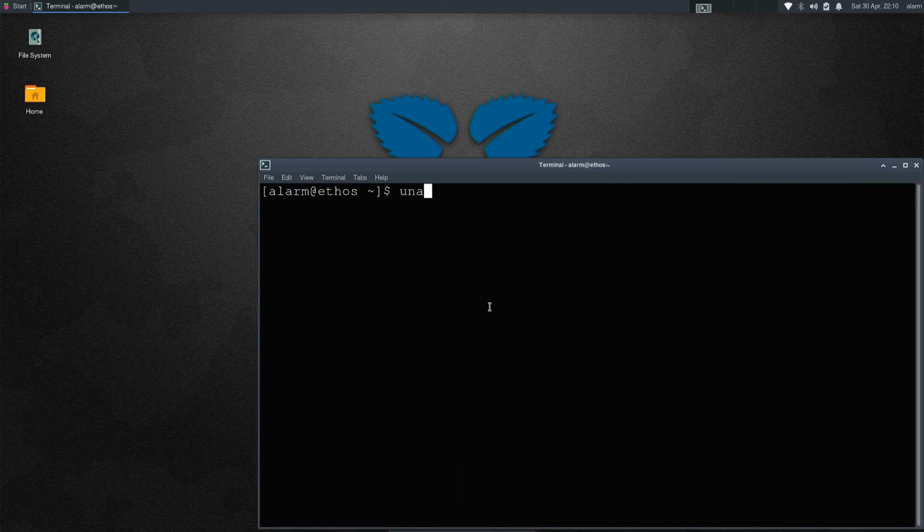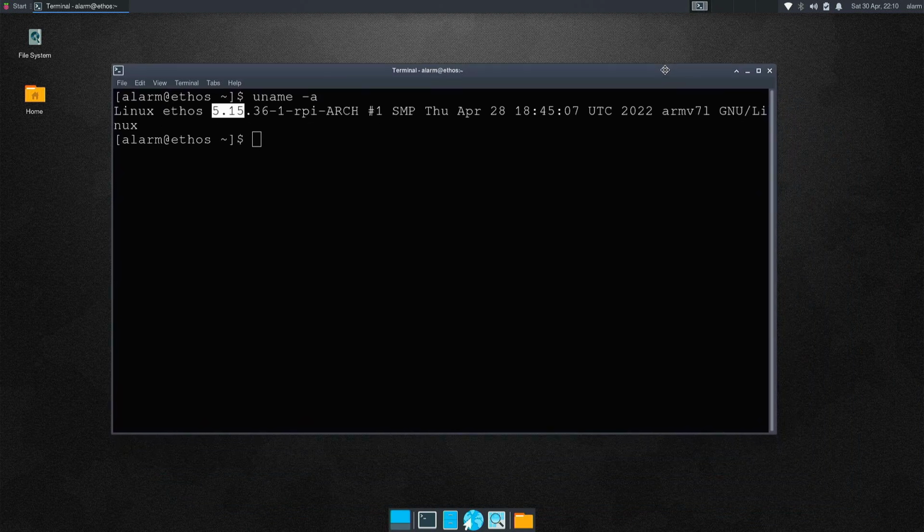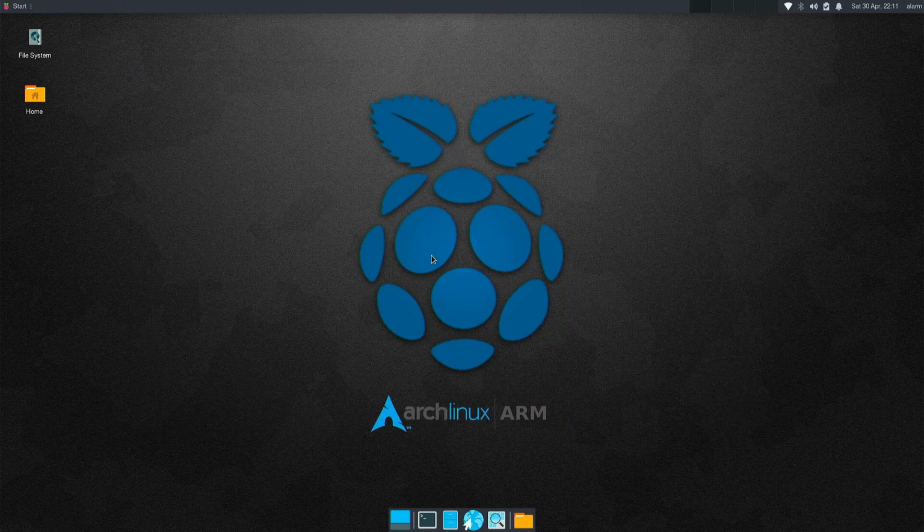And we'll do a uname -a. And we can see that we're running the Linux 5.15 Raspberry Pi Arch kernel. And I'd have to say Pop!_OS, I really enjoy. It's really easy to install, but the Arch Linux here is probably one of my favorite Linux distributions. All right, so let's have a look at another OS.